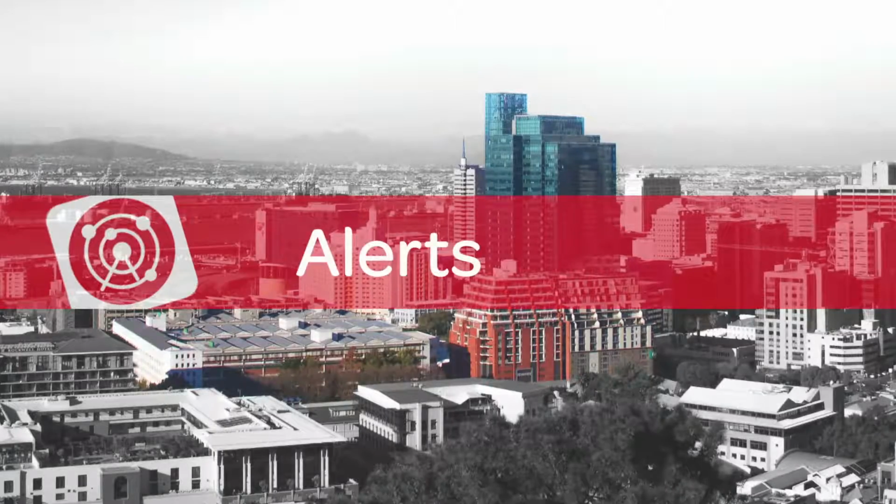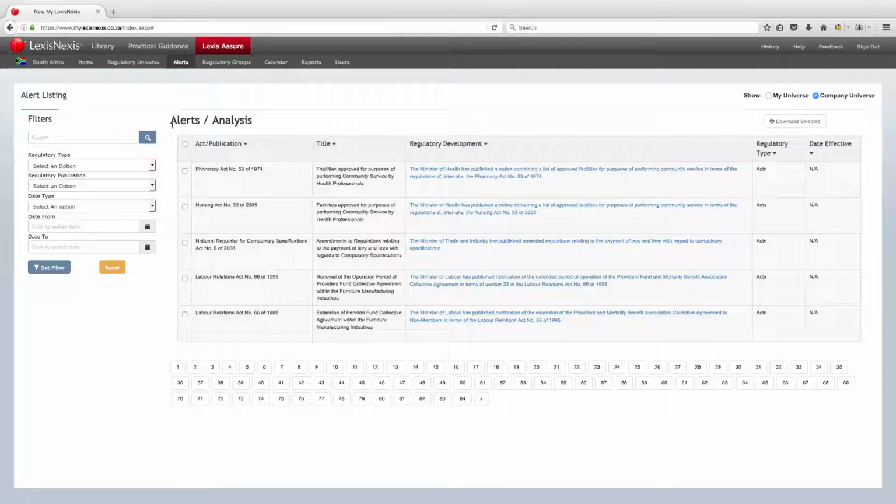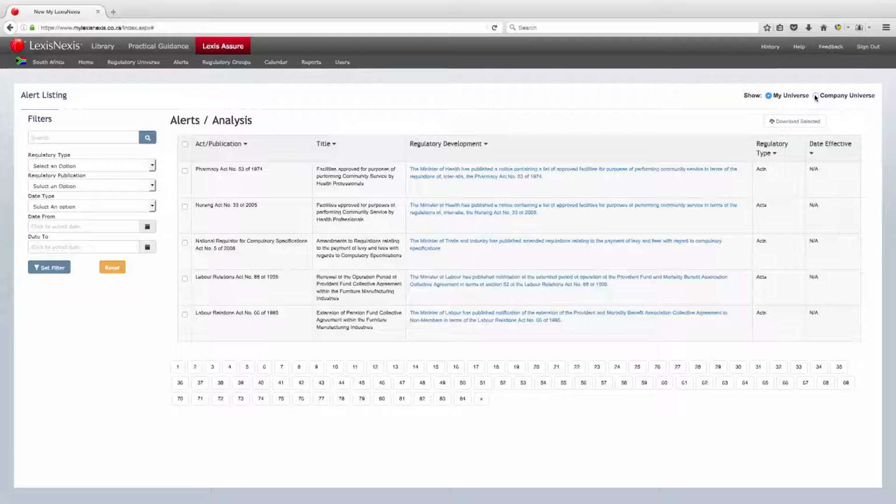Alerts. We have just seen how we can view alerts from a legislation perspective. You can also search and view the alerts from a time perspective or with various other filters. On the alerts page, you can view a list of all the alerts that have been sent out for either your universe or your company universe.